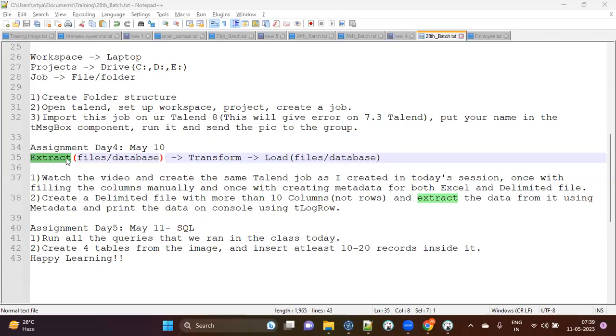Okay, guys. So yesterday, what we did was extract from files, right? Now, what we want to do is extract from a database. But to do that, first we need to have a table in the database, right? It should have some data inside it. So that's what is needed to actually start the extract with the database.